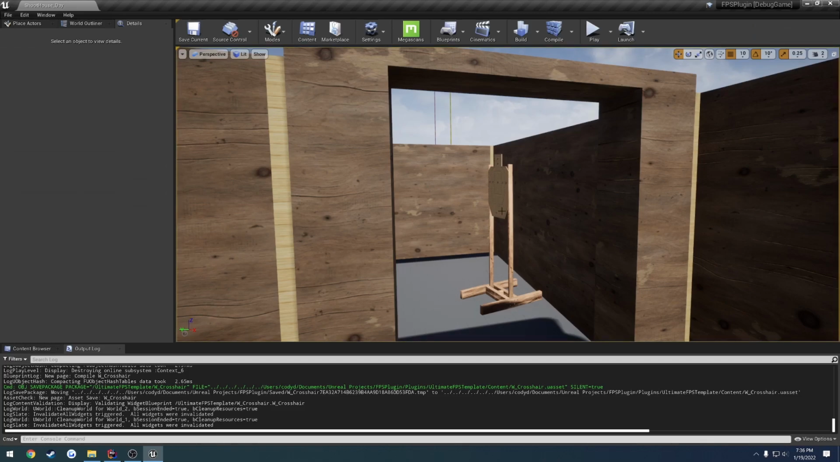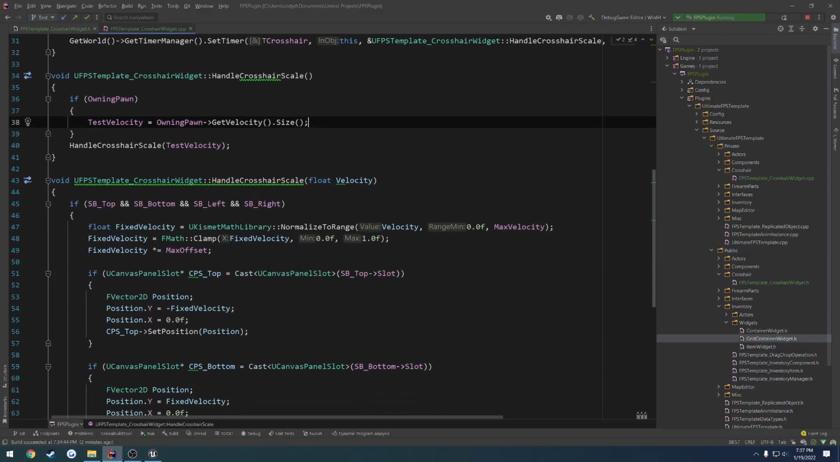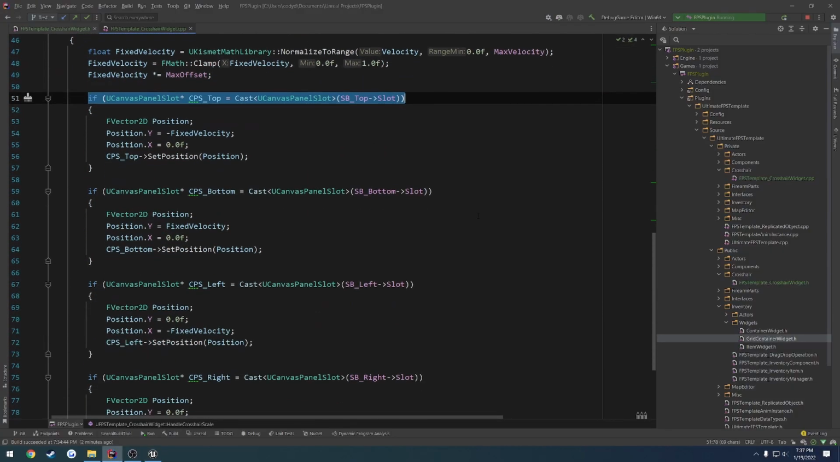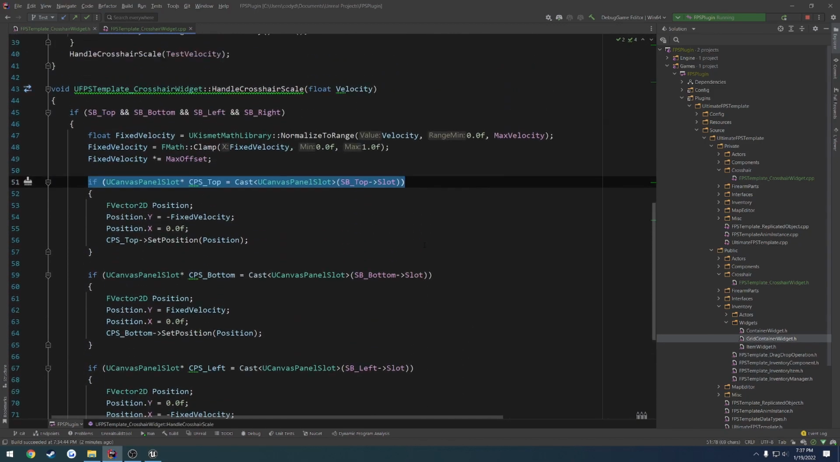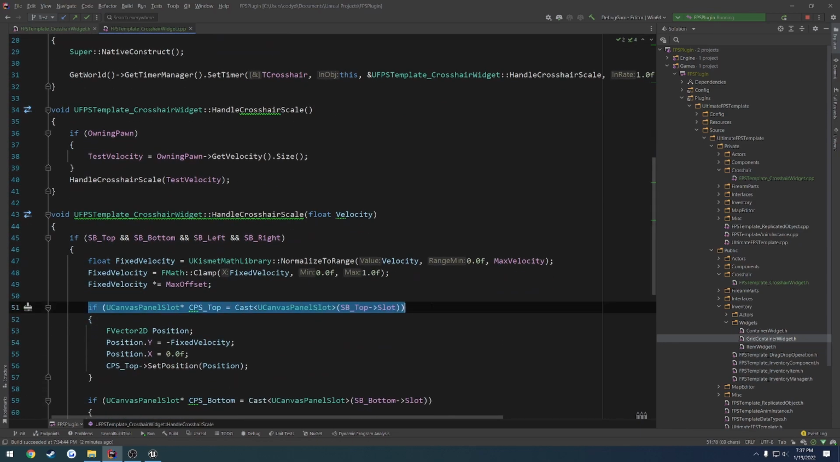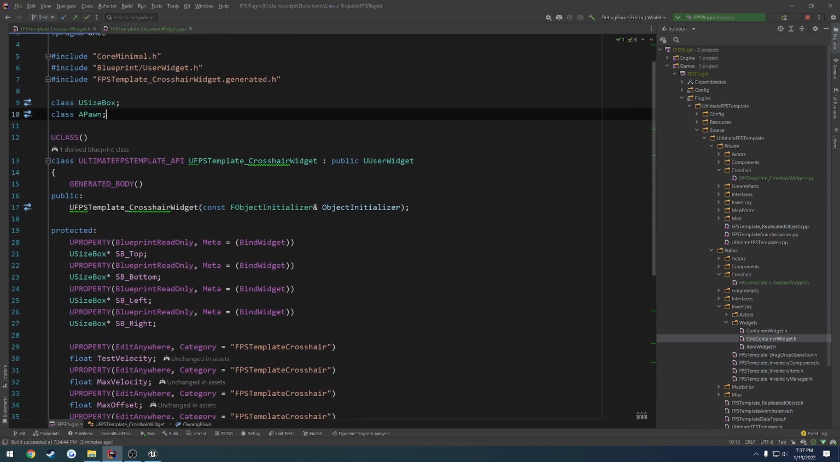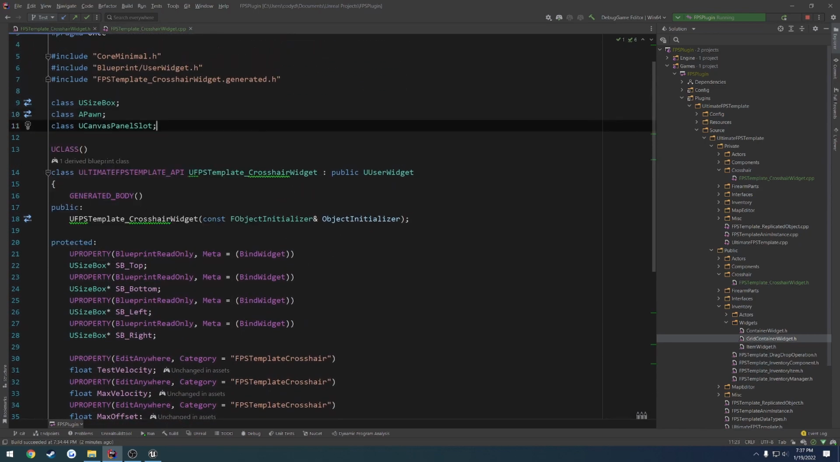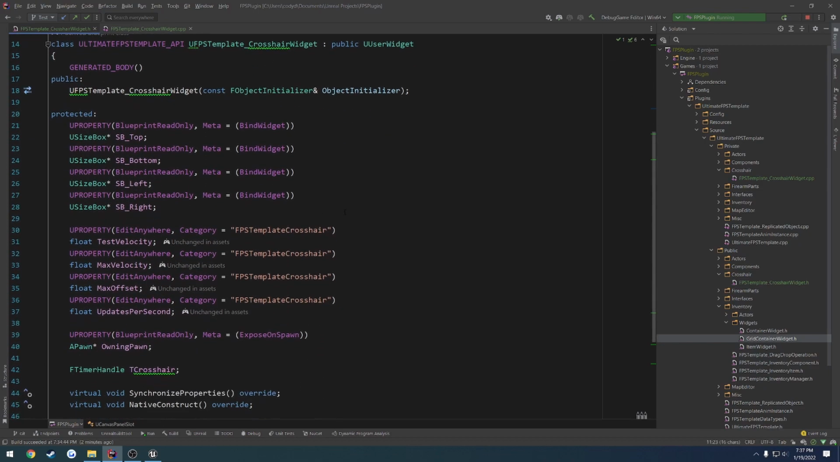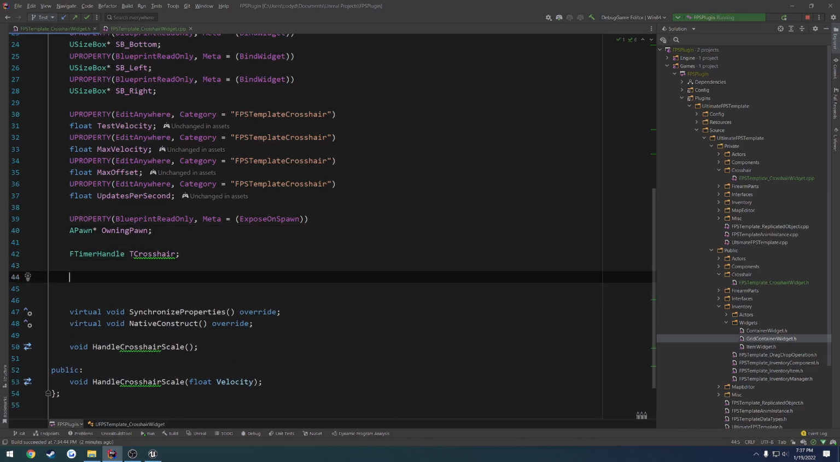But anyways, now that we have that portion set up, what we can do now is go ahead and cache all of our canvas panel slots and just work with that directly. So we're basically inside of native construct. We're going to get all of our canvas panel slots and access them directly from the header as needed. So grab this, we're going to forward declare it up here. So forward declare UCanvasPanelSlot, and then down here we're going to start setting these up.